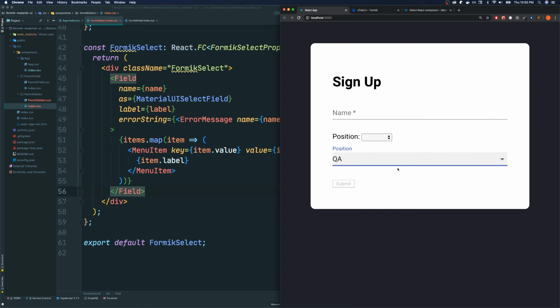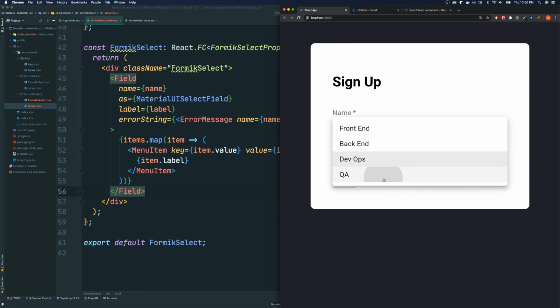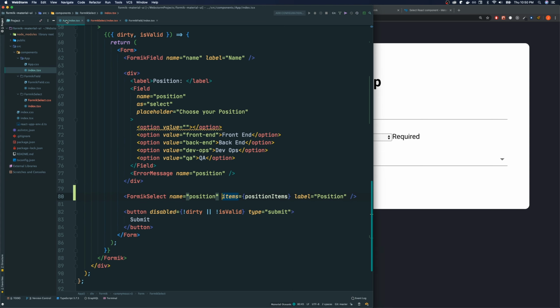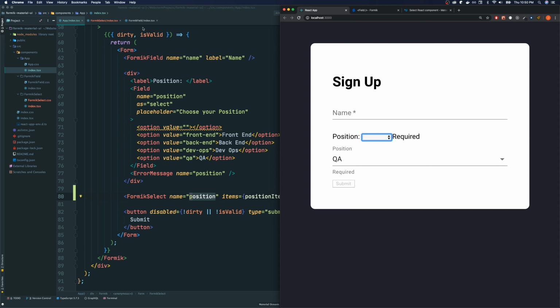However, it's still not connected. I know that it's connected when I mess with this, the value within this component should also change, because they have the same name in our form. They both have the name of position. Do you see this? So right now it's still not connected.